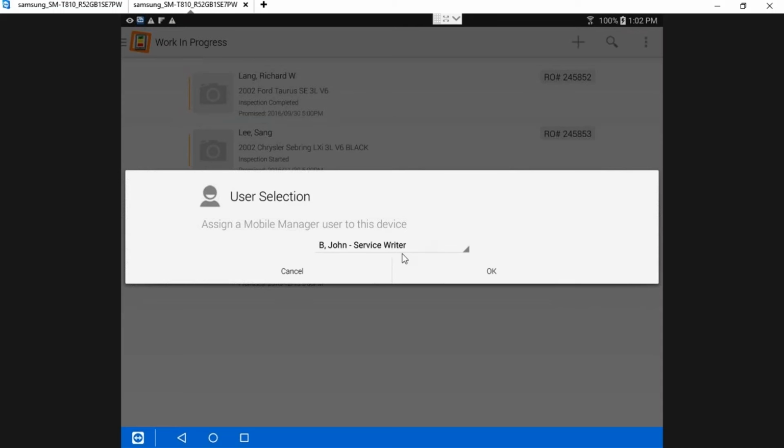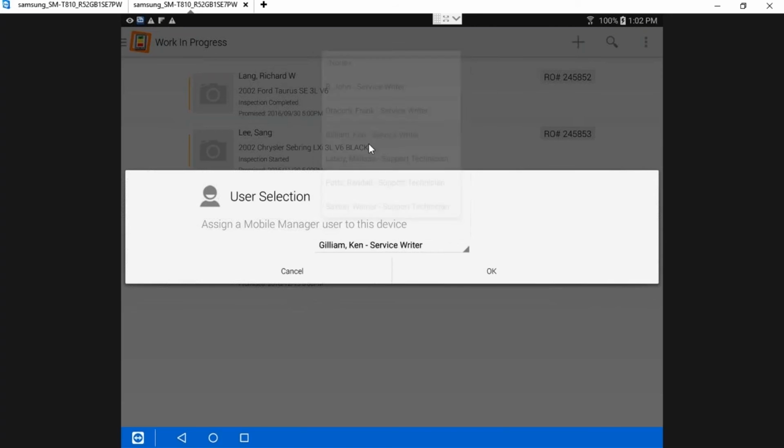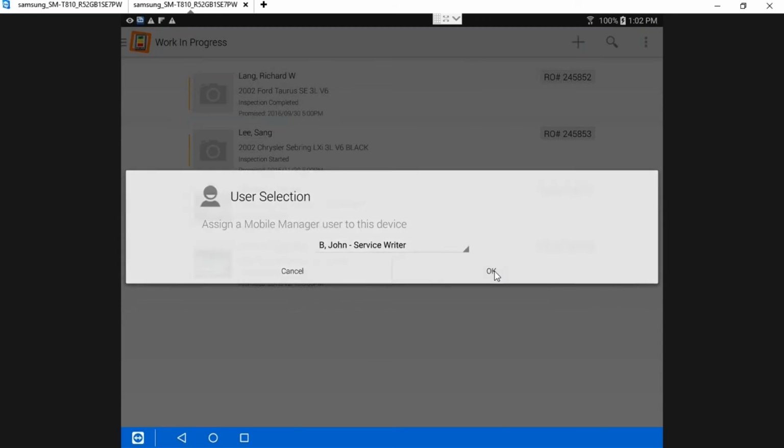As you can see, my name is John B., and I'm the service writer, and I have that set up for me today. If I want to choose somebody else, all this comes out of your management system, Mitchell, at this point, so you can choose any individual. If you want to change it to Ken, tap on there. If you want to change it back to John B., tap on there, hit OK.